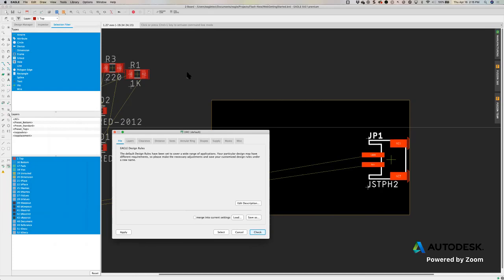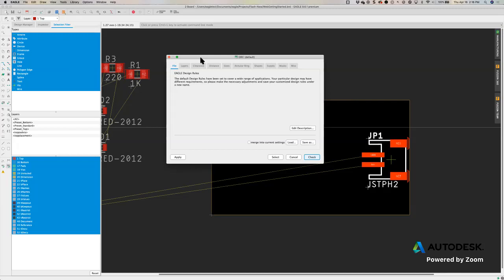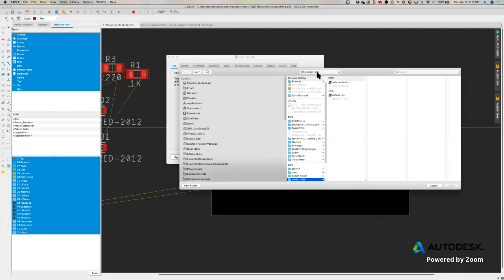Many board houses provide a DRC file, which is compatible with Fusion Sim as well as with Eagle. If you visit outfits in Europe or here in the US, several of them, you visit their website, they will have the DRU file. That way you could go ahead and load it. That way you're following their criteria, you're able to spin your board a lot faster and get your boards back faster if you follow their criteria. If you were to download it, you would go to the DRC as I showed you, click on load here, and navigate to where that file is located.